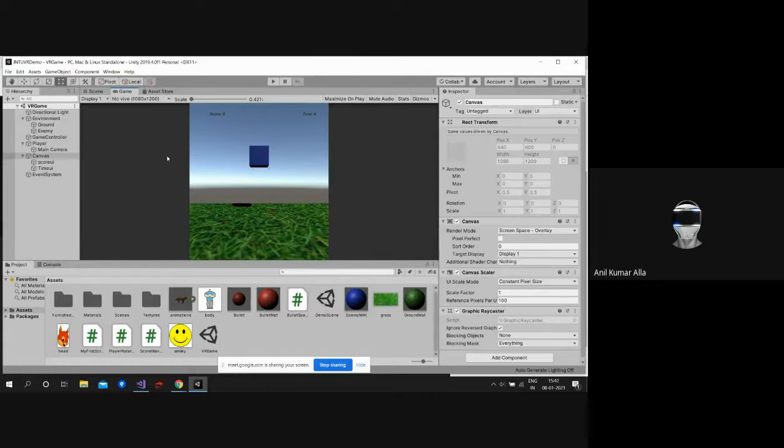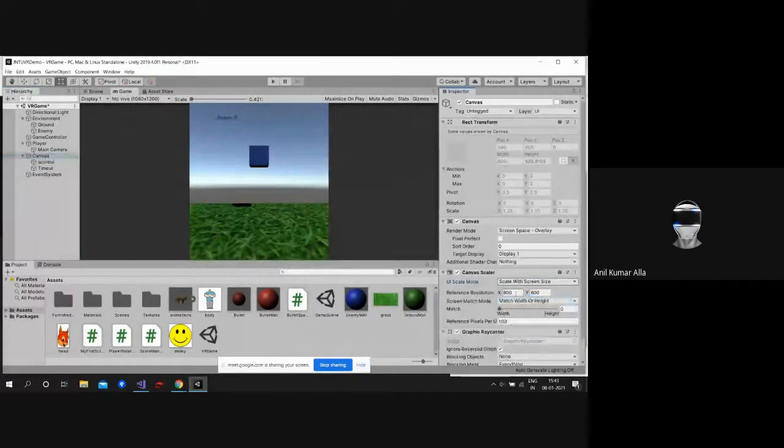In the inspector window, if you select the canvas on the right side, can you see the UI scale mode is constant pixel size? Instead of constant pixel size, you choose scale with screen size. Suppose you have a particular screen size you want to develop for, generally you put 1080 by 1920, and you match width and height, so just put 0.5, something like this.